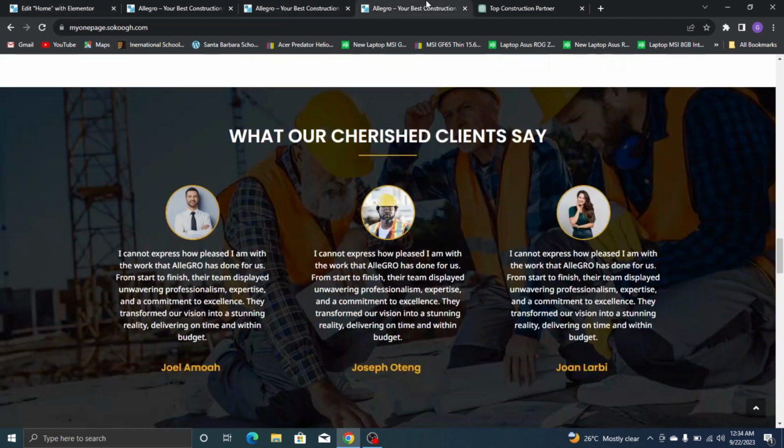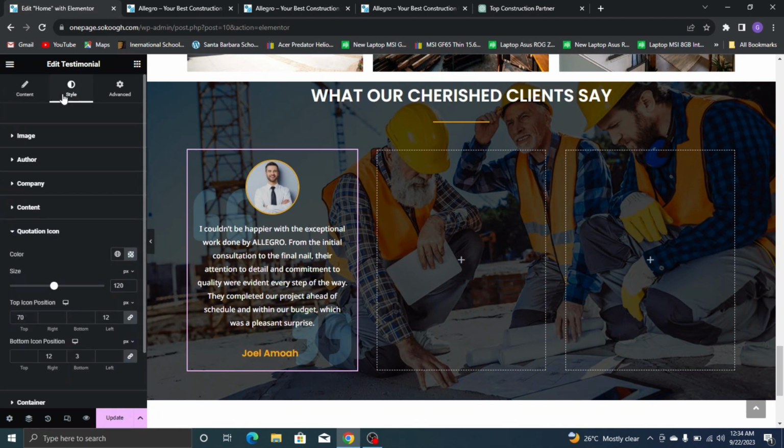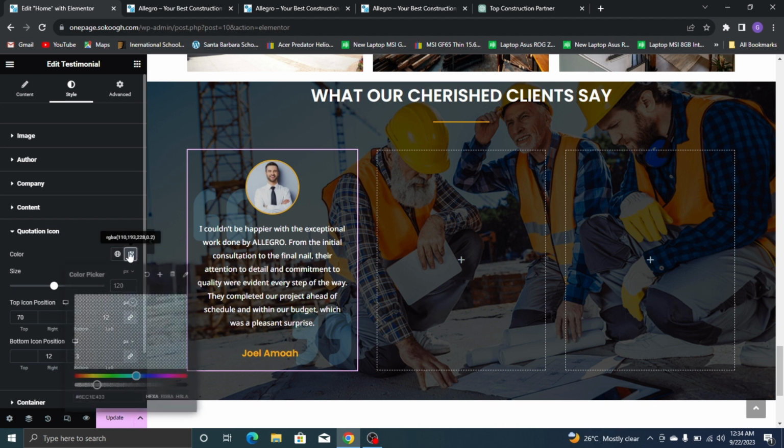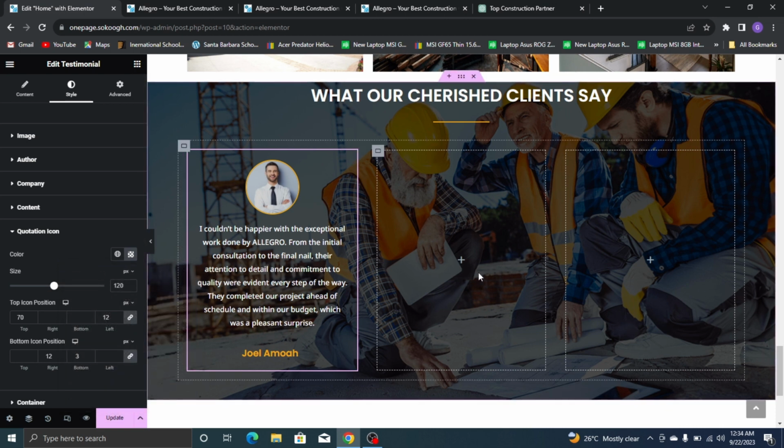So we have to get rid of this quotation icon because over here we don't have any. To get rid of it, go to quotation icon. It's not something that you can disable in the content. So go to the color over here, drag this to totally transparent, and drag this here so that we don't even get to see it. Now I basically have the first testimonial block ready.